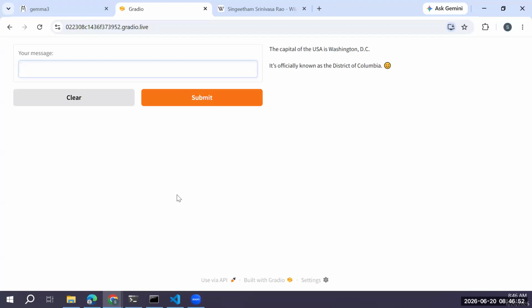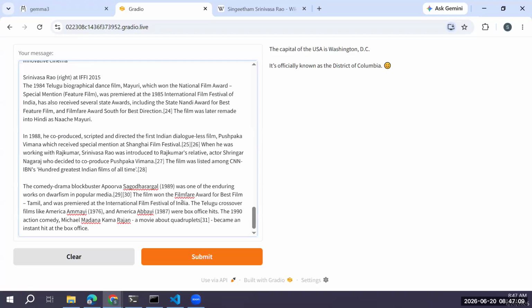And let us say, can you summarize this information in one paragraph? Okay. And then I just paste this. Submit. On the right side, it's working.